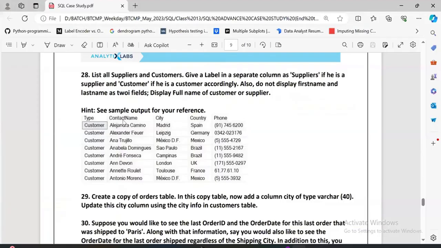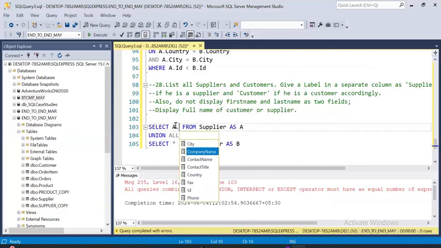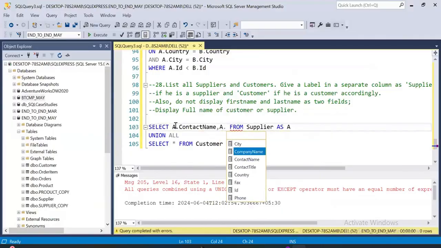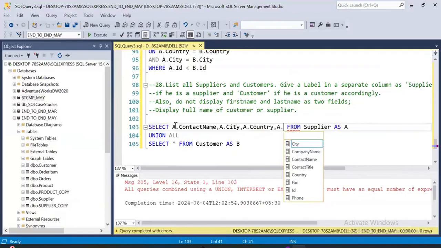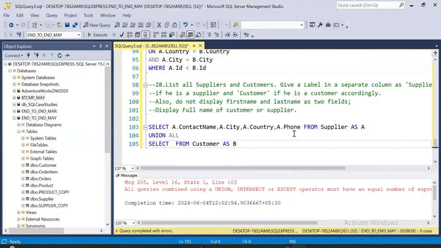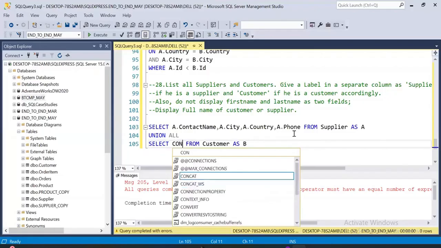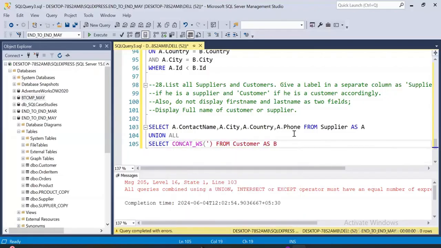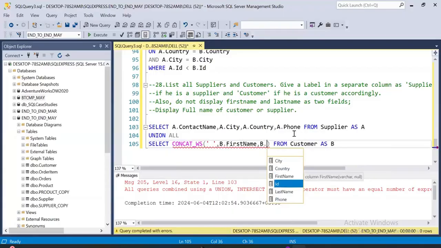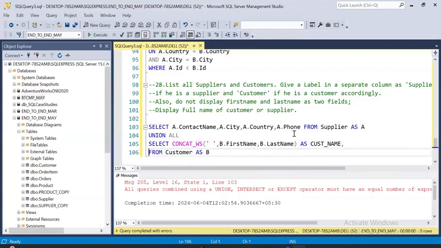ठीक है. सो व्हाट वी नीड इज आई नीड कॉन्टैक्ट नेम, सिटी, कंट्री, फोन. ठीक है. सो इन सप्लायर आई नीड व्हाट? ए डॉट कॉन्टैक्ट नेम, देन ए डॉट सिटी, कंट्री, फोन. एंड यहाँ पे भी बी डॉट. सो आई विल से कॉनकैट B dot first name, comma B dot last name, because there is a single name column as first underscore name. What else after that? B dot city, B dot country, and B dot phone.